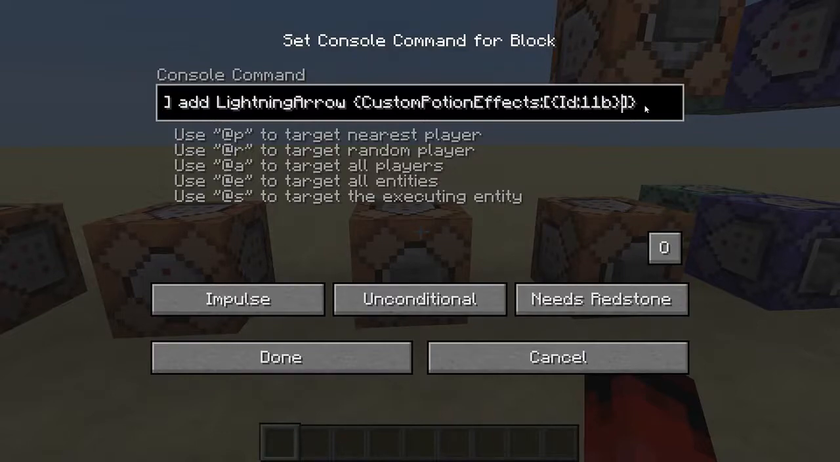If you need to differentiate between more than one effect, so say you have arrows that can have any of the potion effects in the game, well, just create a potion effect code by separating multiple items, which, by the way, are encompassed by these curly brackets. Just add another potion effect, ID maybe 14. Now only arrows with ID 11b and ID 14b potion effects will be affected by this command.